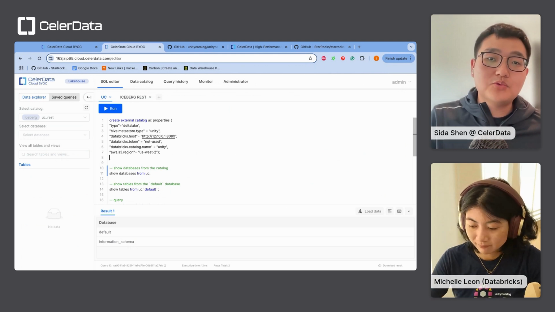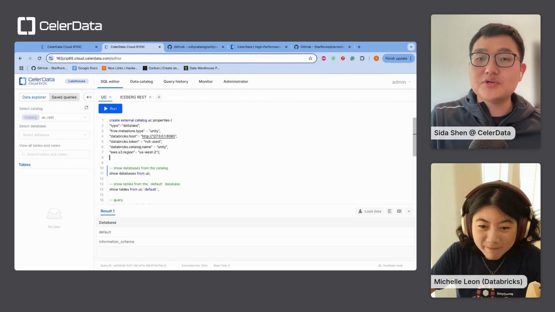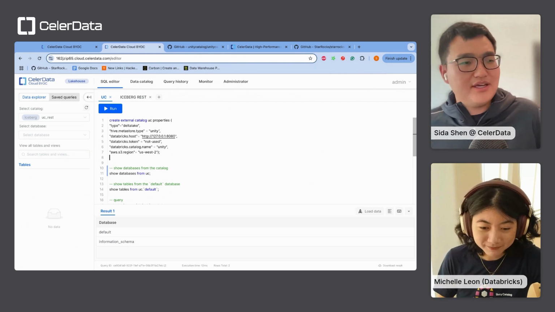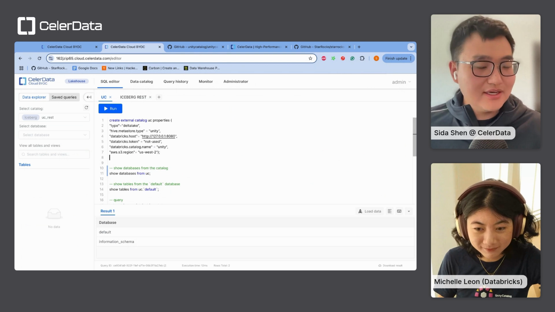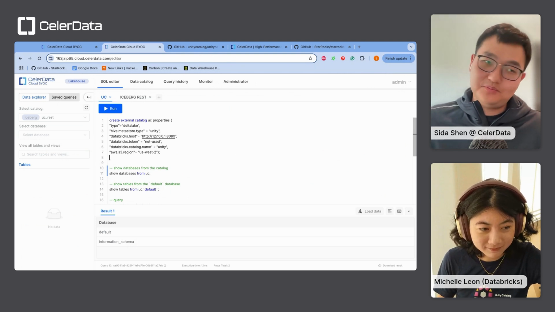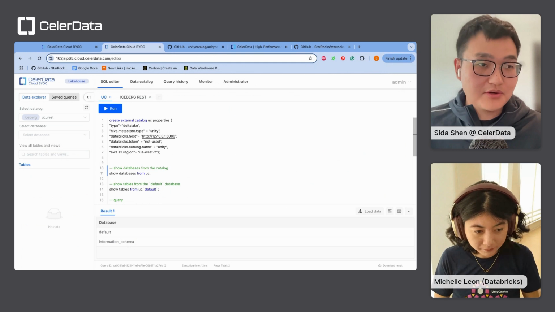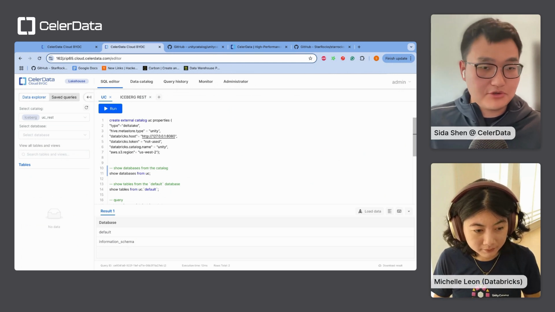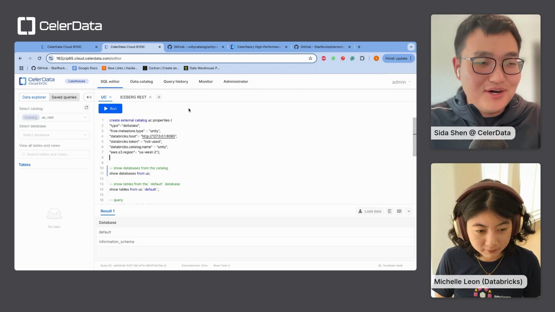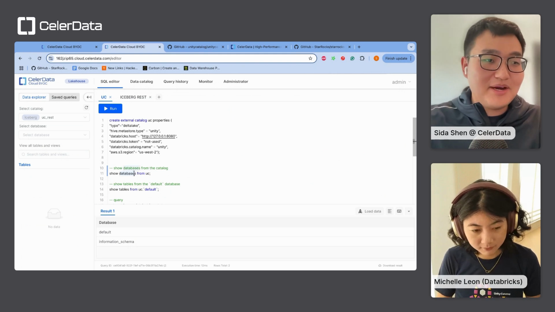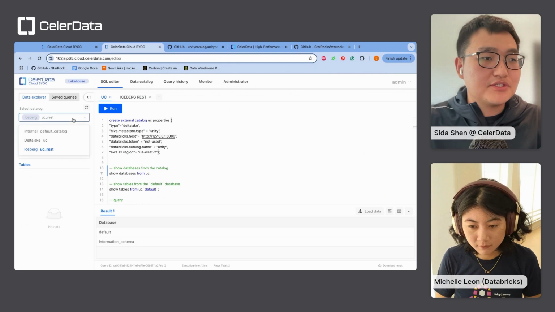The first one I'm going to use to connect to open source Unity Catalog is actually not a connector we built specifically for the open source version. This was built way before Unity Catalog was open source, for the Databricks managed version of Unity Catalog, but it also works with the open source version, so the two are compatible. I already created the external catalog here.